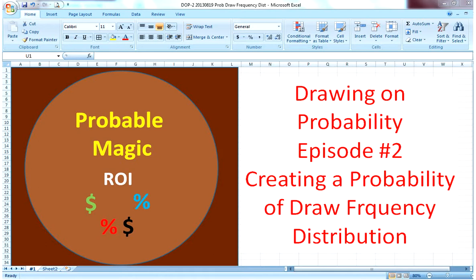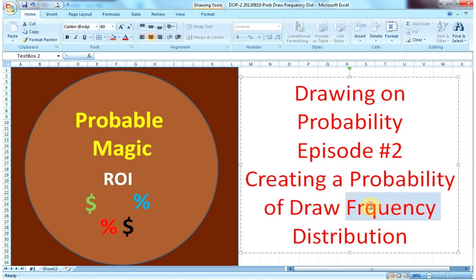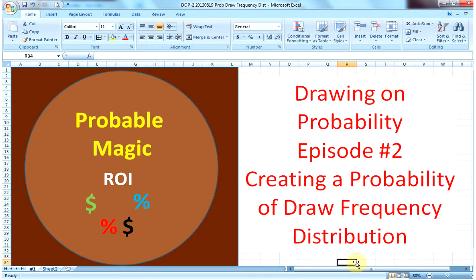So this is Drawing on Probability, episode number 2. We're going to look at creating a probability of draw frequency distribution. I can't spell frequency. Frequency with an E. Okay, so that's a mouthful, but not that difficult. Basically a graph.